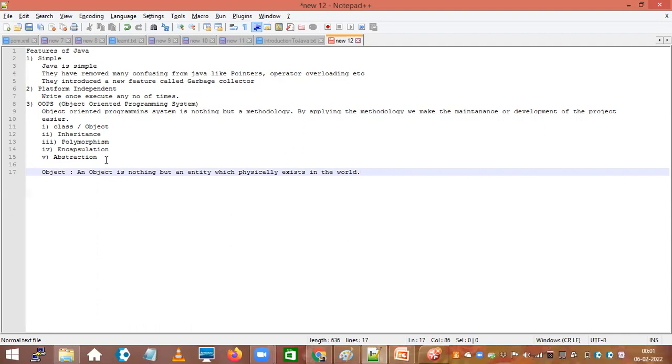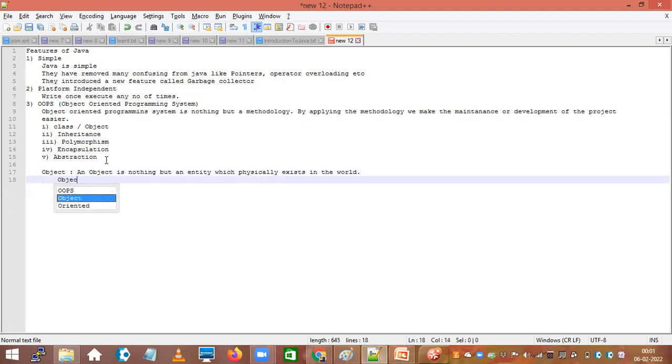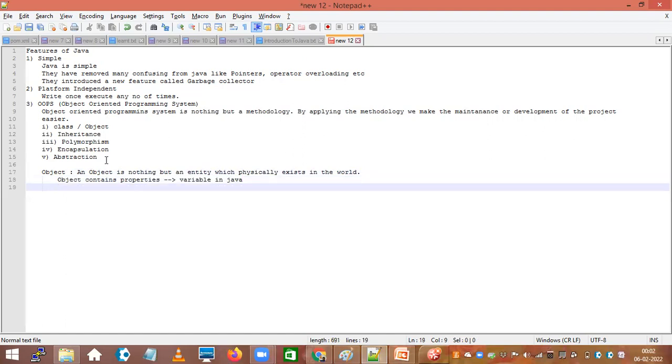Getting my point, guys? An object is an entity that physically exists in the world, and every object contains certain properties, and those properties we call variables in Java. So let me say: an object contains properties, and those properties we call variables in Java. And every object performs certain actions, and those actions we call methods in Java.